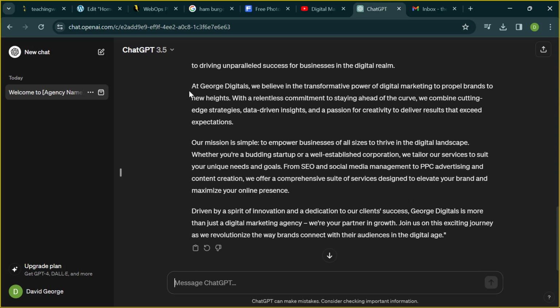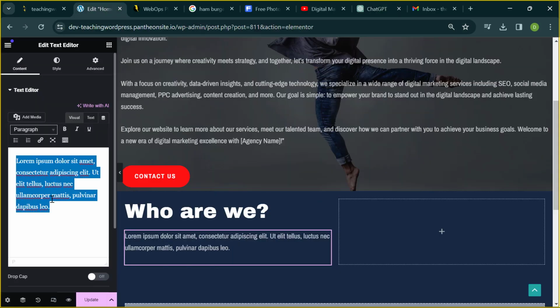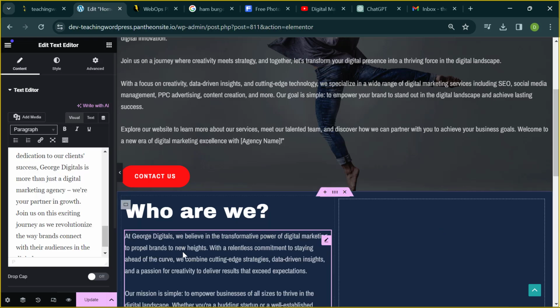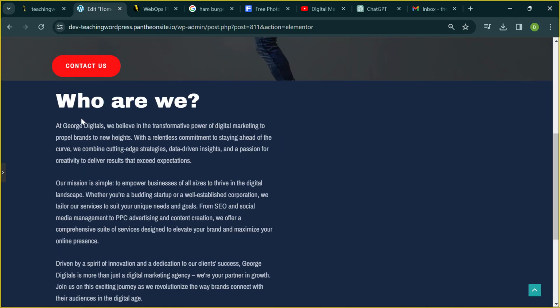So I will just copy from here, at George Digital. Copy, so I'll just Control C. I select it, Control C. I'll just go back here and paste it here. See, I've selected this already, so Control A to select it, Control V to paste. You see, I've pasted it. It's looking cool, right? So you see, who we are.